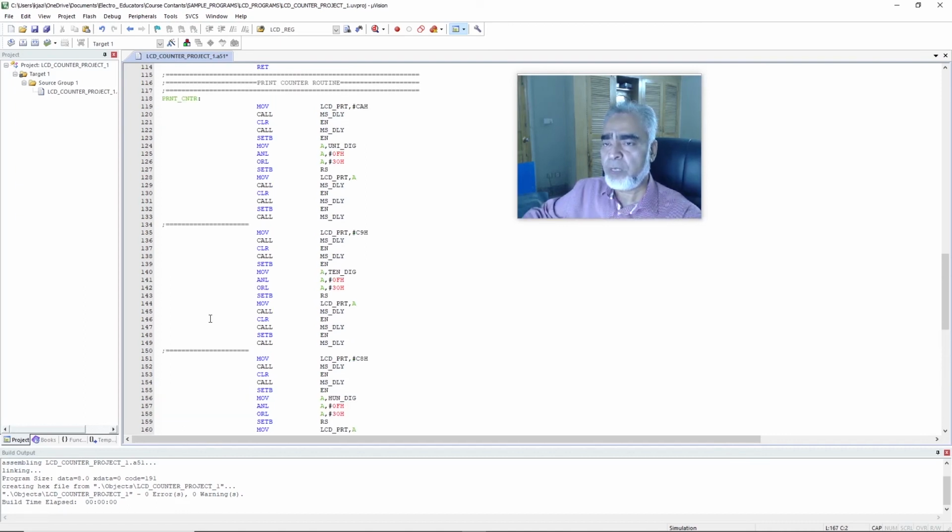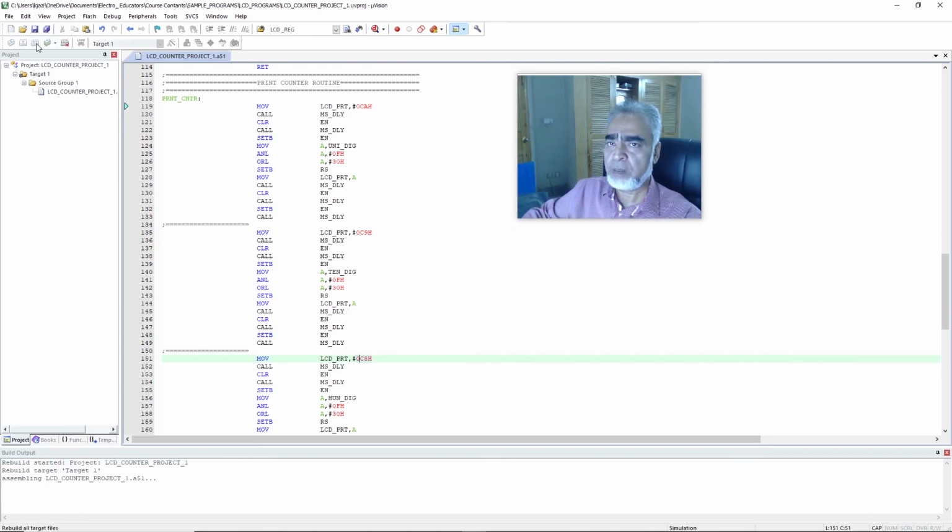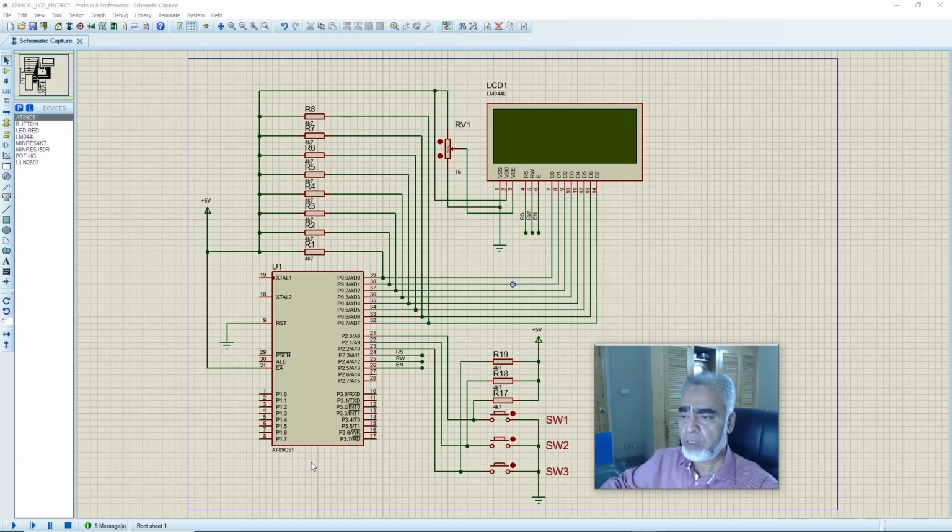Now we will compile the program and we'll observe the result on Proteus. Here we can find 3 errors, undefined symbols, and on line number 119 we can find an error, and here we can find a hex value. So we'll place a 0 before the C, and also here. And now we'll compile our program once again. 0 errors, 0 warnings. And now we will run the simulation.